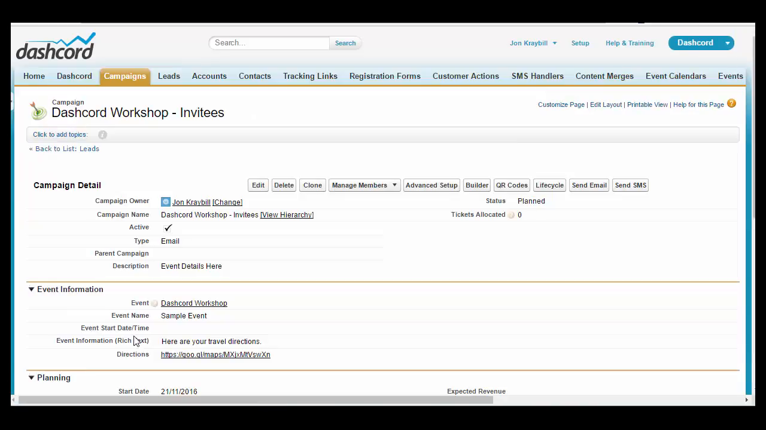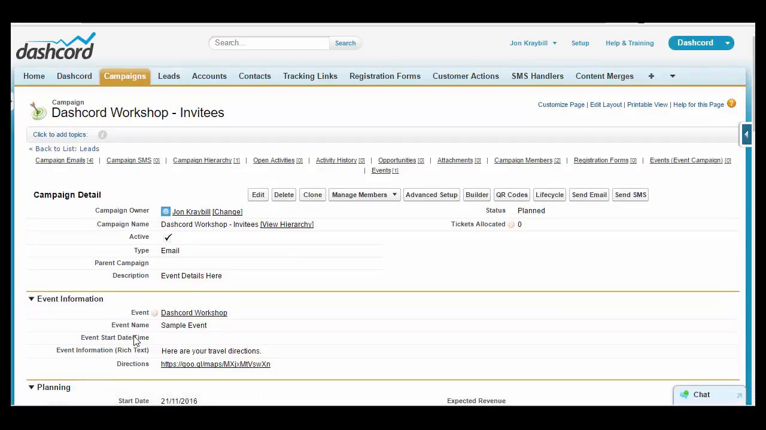So this is an event that was set up using Dashcord's event registration and ticketing capabilities. And this particular lead has responded to that event and now is placed into this event campaign. So this is a standard Salesforce campaign, but there's a few different Dashcord functions that have been added here. I'm not really going to cover any of these in detail at all other than SMS. If you've got interest in any of these other features, you can contact us directly and we can walk you through a personalized demo. But for now, I'm just going to focus on the SMS features.